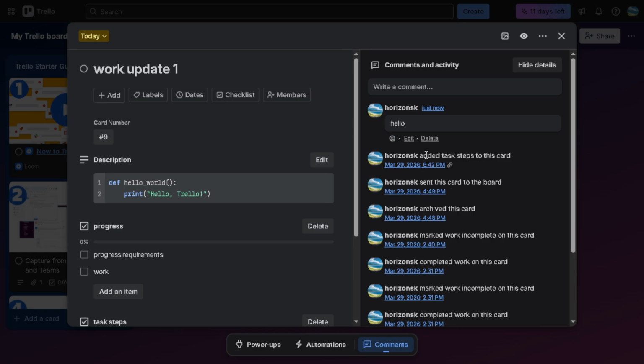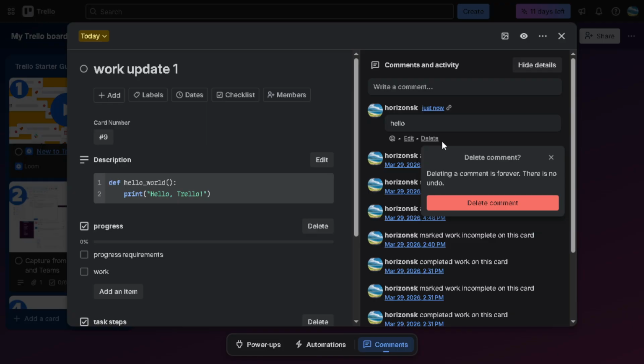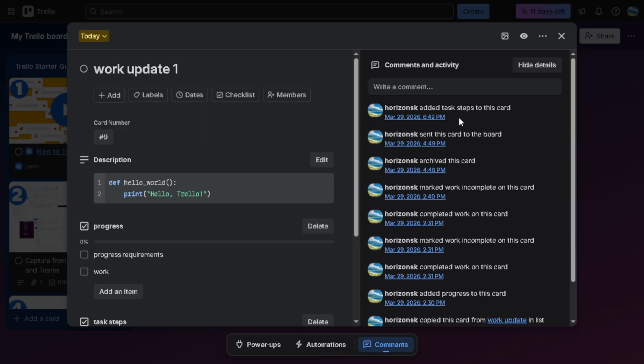Look directly underneath the comment text. You'll see a few action options appear. Click on the option that says Delete. A confirmation prompt will pop up to ensure you really want to go through with this action. Take a moment to double-check the comment you're about to delete, because remember, once a comment is deleted, it cannot be recovered. If you're certain you want to remove this comment, click on Delete Comment to permanently remove it from the activity history of that card.